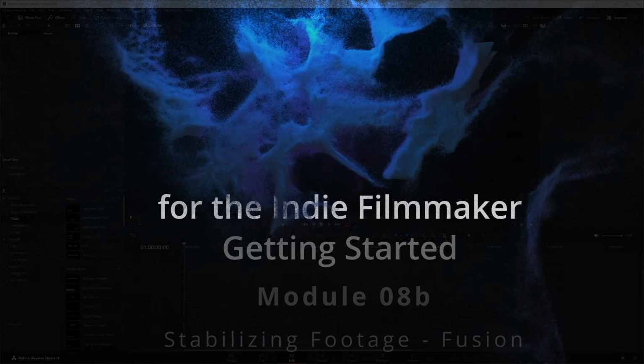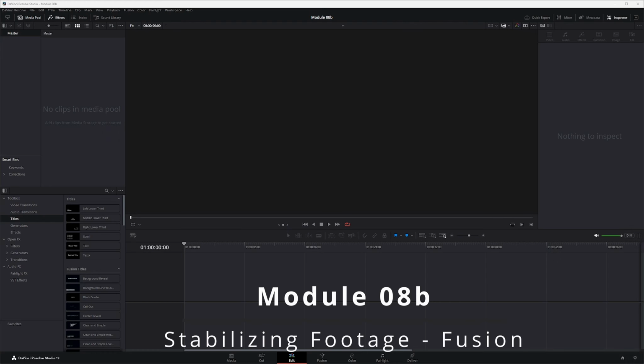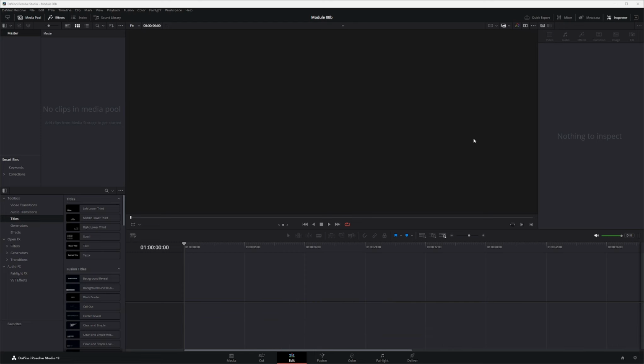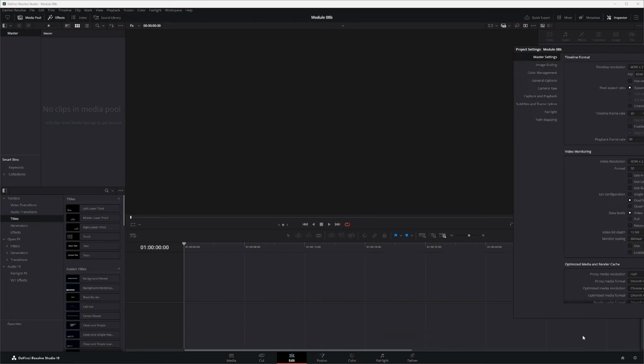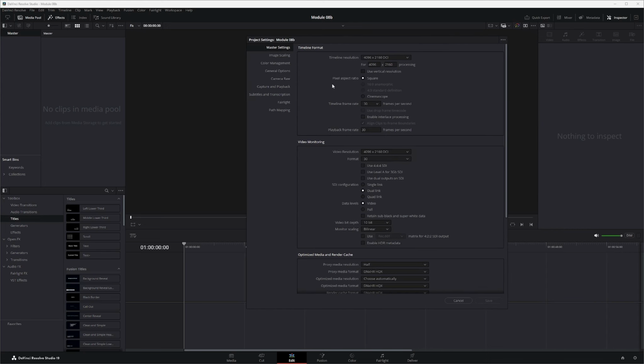In this module, we're going to be going over stabilizing in DaVinci Resolve using Fusion. So once you have DaVinci Resolve open, you can go ahead and go to your project settings. And if you're using the footage that you downloaded for this module, it's going to be 4096 by 2160 at 30 frames a second.